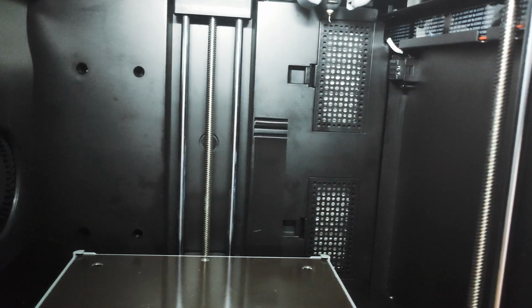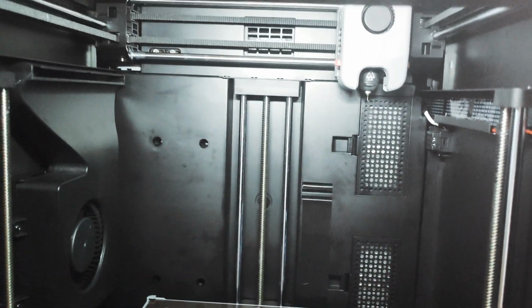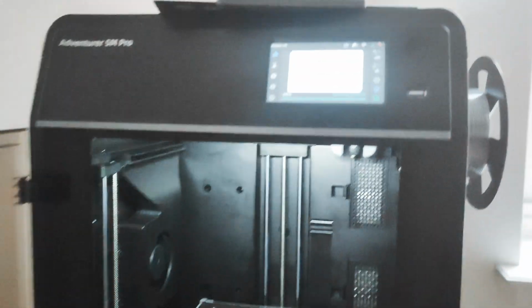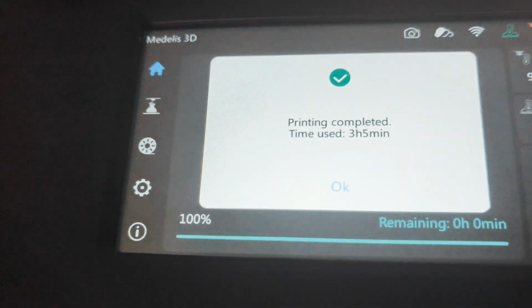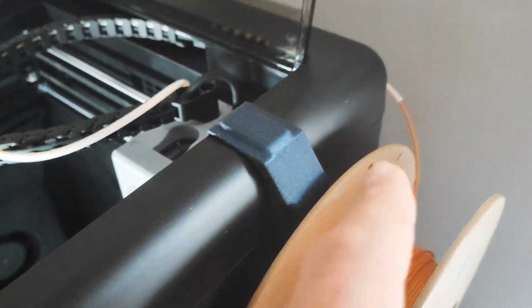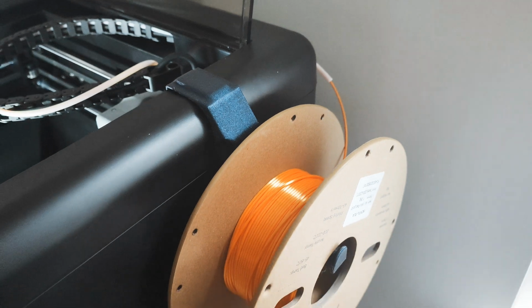Very clean design. It has no cables, nothing. Very clean design. I pre-made a side spool holder because I want to save some space. I keep this printer at home, not in my workshop.